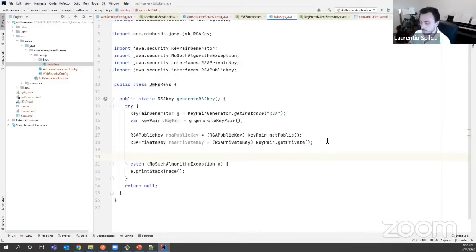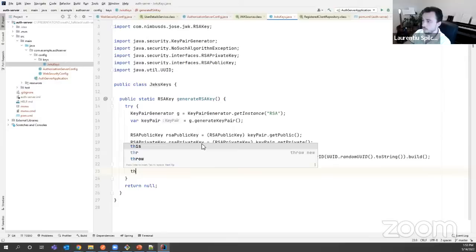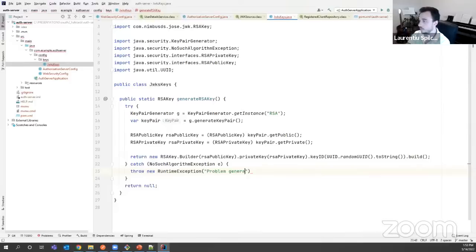So we have RSA key builder, or something like new RSA key builder. If I remember correctly the syntax, then it should be the public key here first, and then you should give the private key later. It will need a key ID as well. So let's generate a random one because I don't think we are really interested in what the value will be. And then we can build it. So throw, and then throw new runtime exception here. And I think that should now be it.